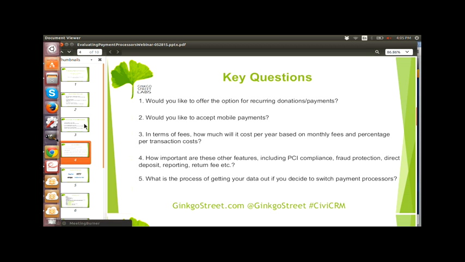Some of the key questions to ask as you're getting started and thinking about which payment processor you want to use is if you are going to need the option for offering recurring payments. For example, would you like to have a monthly giving program, or would you like to have automated membership renewals? Those are recurring donations or payments. If you do a lot of events, are you interested in accepting on-site registrations and using a mobile card reader?